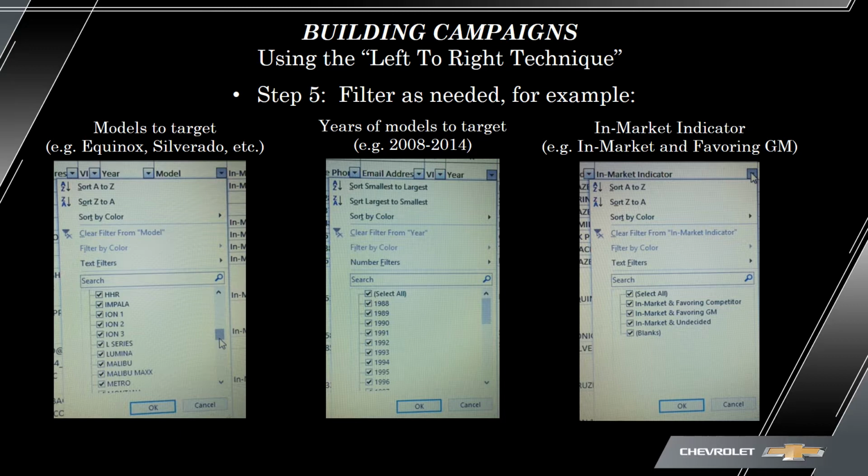Step 5, filter as needed. For example, there's 3 examples I'm using right here. Models to target, years of models to target, in-market indicator. You can pick and choose within each of those areas what you want to retain on your spreadsheet. Initially, everything will be checked. At the top, there's a select all option. You can click that to clear, or you can unclick individual years, models, or in-market positions. Again, you can do this with sales consultants. You can do this with preferred owner customers, etc.